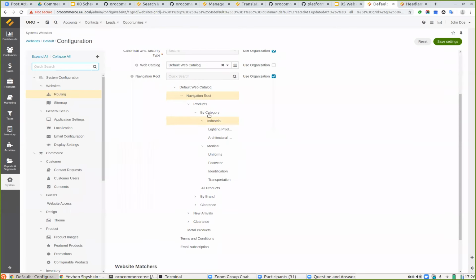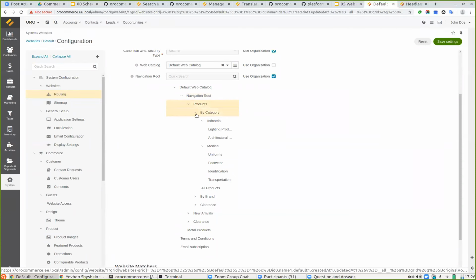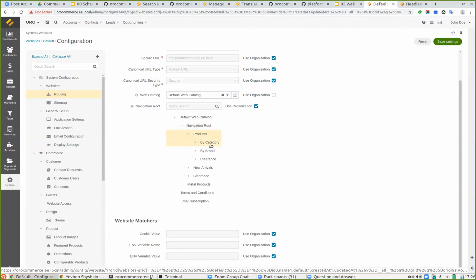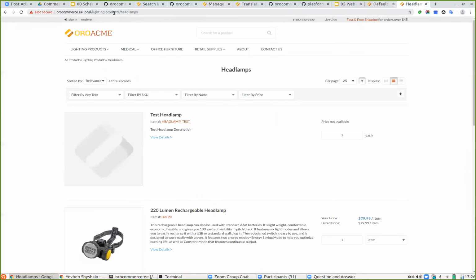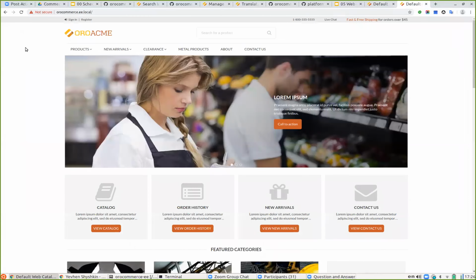Navigation route allows us to tell which node from the navigation route will be used in the menu. By default, in this specific web catalog, we have a navigation root node, but in fact, I can put it, let's say, to products. And it means that I will be able to see elements by category, by brand, and clearance in my menu. So let us try. Okay, system configuration saved. I just go to the storefront and see how it looks. And yeah, now we have products, new arrivals, clearance, and metal.